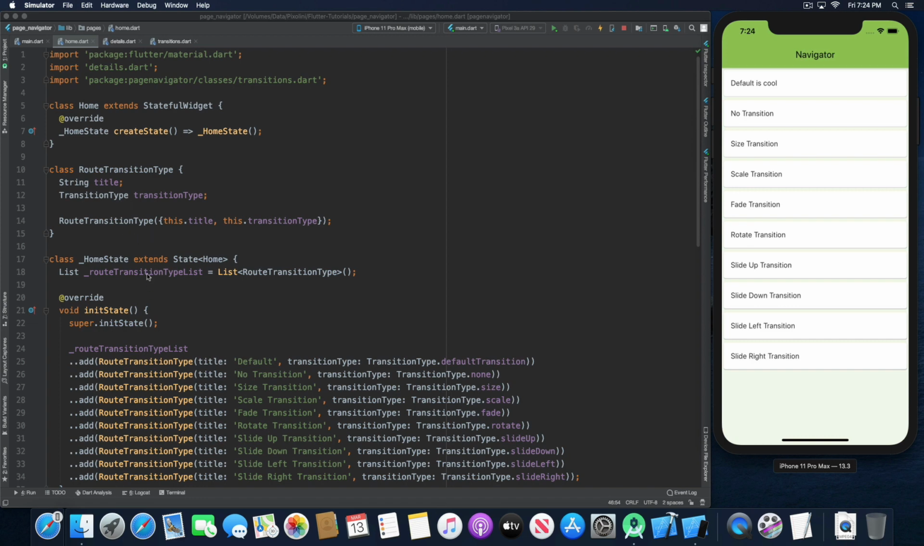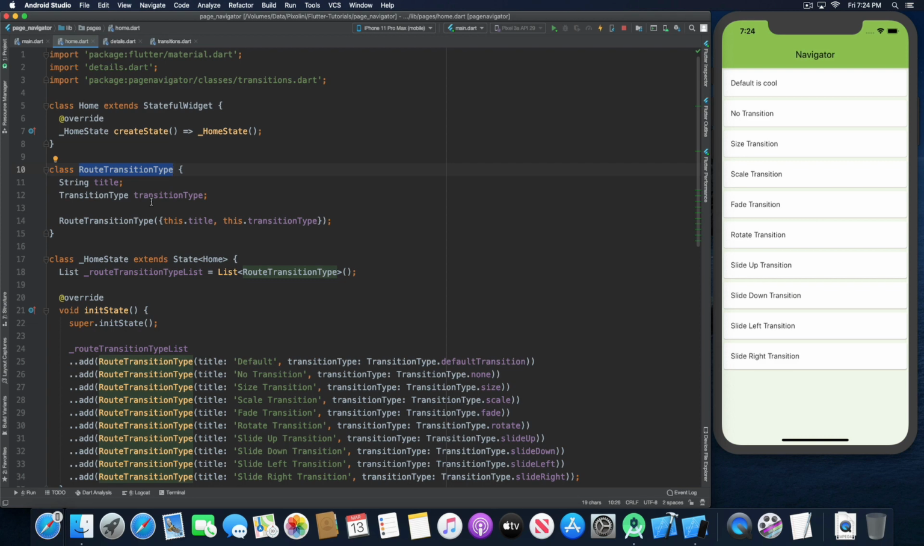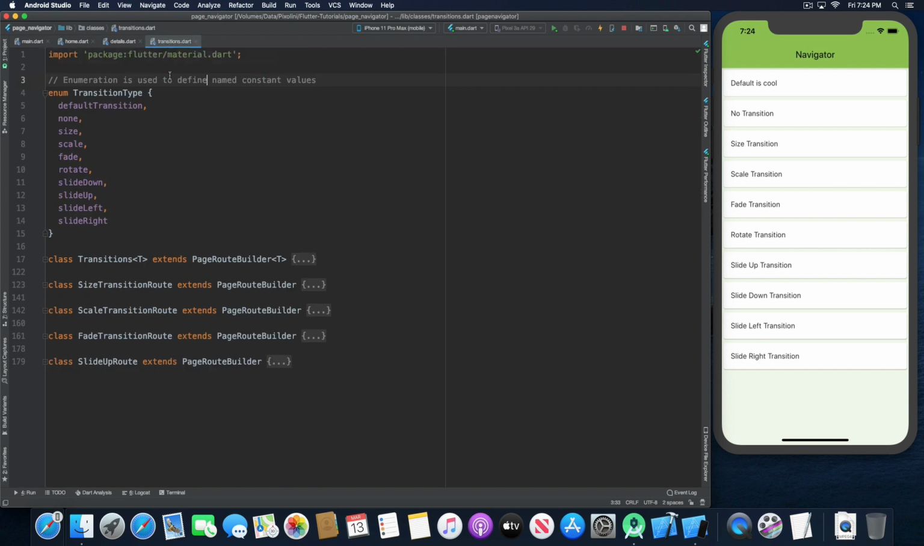And we are creating a list called Route Transition Type List to add these values to our list view here. And we are using a Route Transition Type class that consists of a title and a transition type to hold the values of each row. And the transition type is actually an enumerator, an enum, which is located here in the transitions Dart file, which is just used to define our constant values for the type of transition that we're going to use, like size, scale, fade, rotate, and so on.